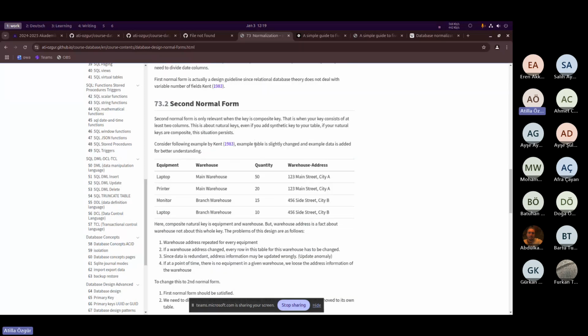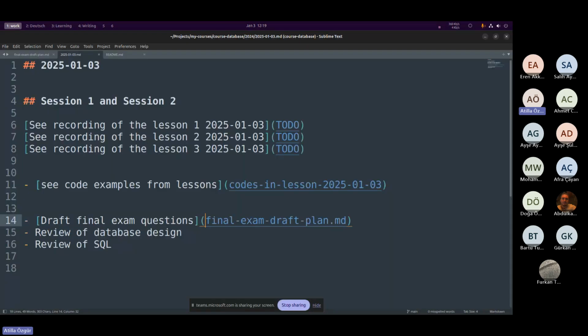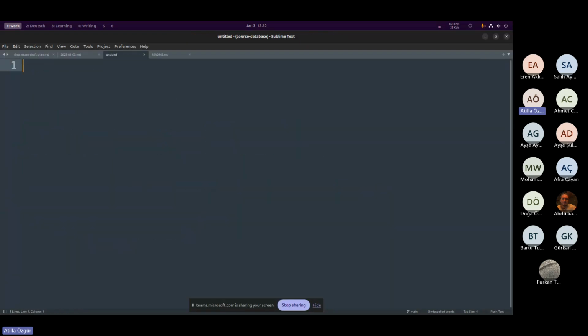Then we go to the second normal form. The second normal form is only relevant when the key is composite, that is, when your key consists of at least 2 columns. This is about natural keys. Even if you add a synthetic key to your table, if your natural keys are composite, this situation persists. What I mean is, for example, let's give an example. For example, keys: identity number. This is a natural key, let's say.